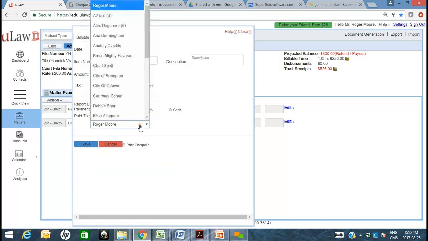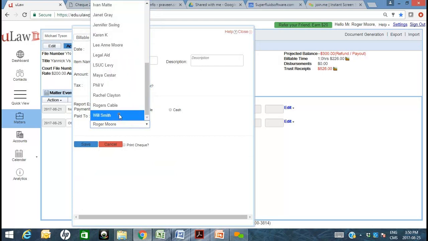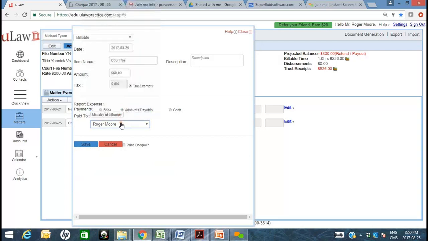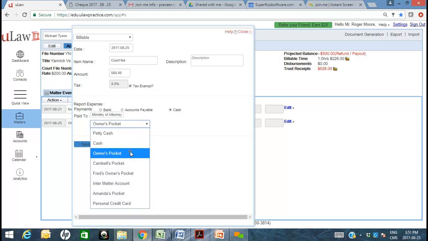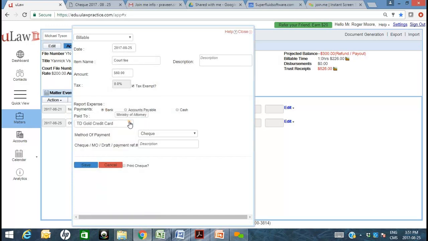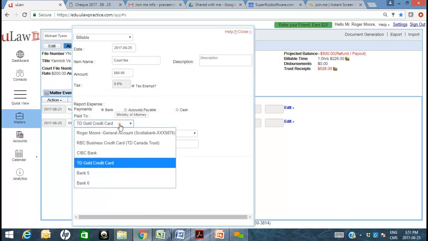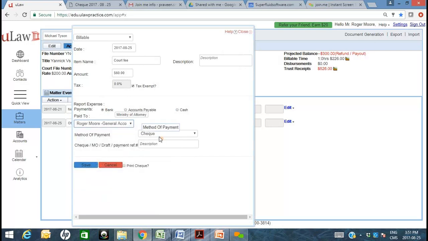So if instead of you, let's say this was Mr. Will Smith, who was part of your firm, paid for it, you can capture that right away. So then your firm, Roger Moore's firm, would then owe Will Smith the $60. Or you yourself, as Mr. Roger Moore, who's the fictitious lawyer here, may have paid it and you may have paid out of your cash account. Okay, but I don't think court fee is a great example. We'll use something else for that. For now, for the court fee, let's say you used your general account.